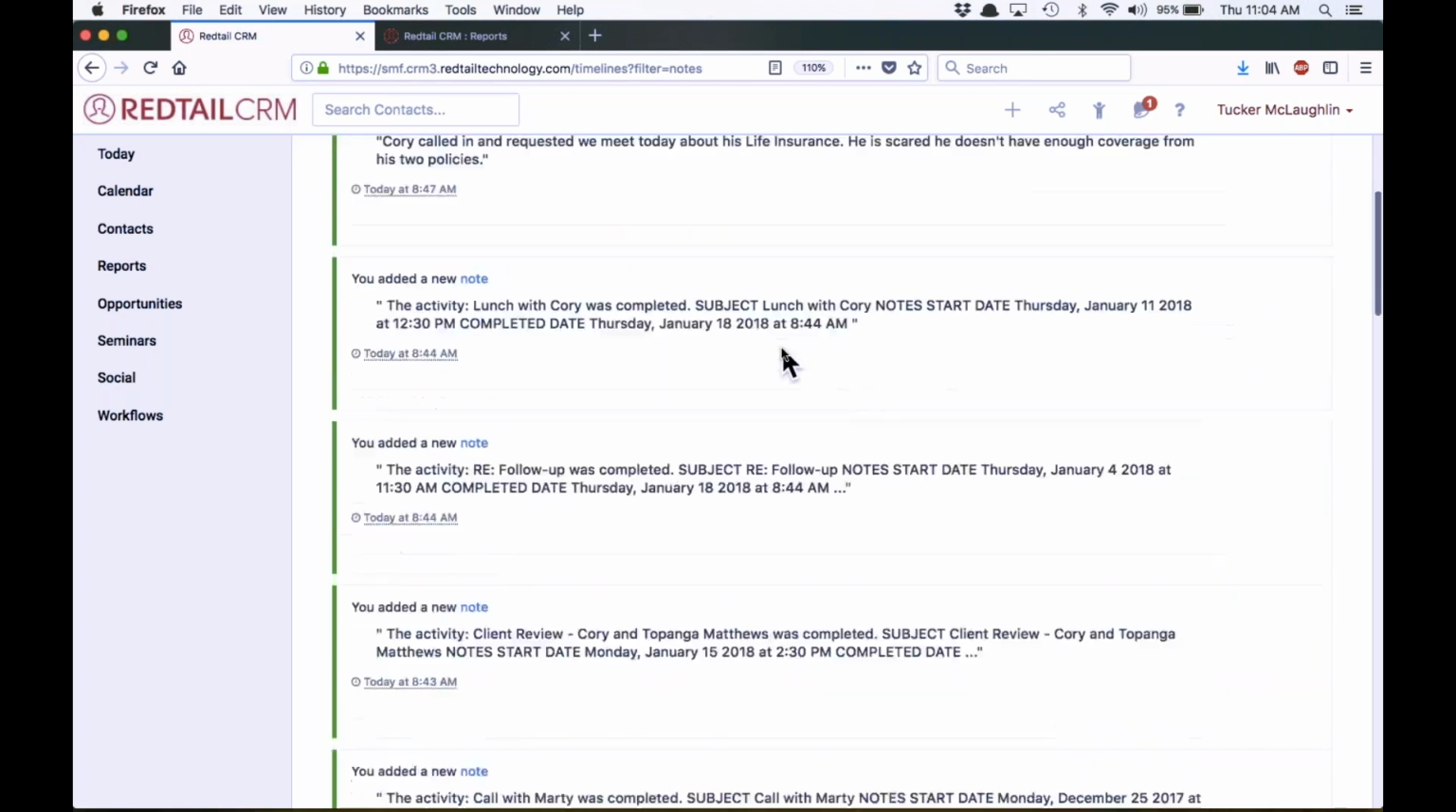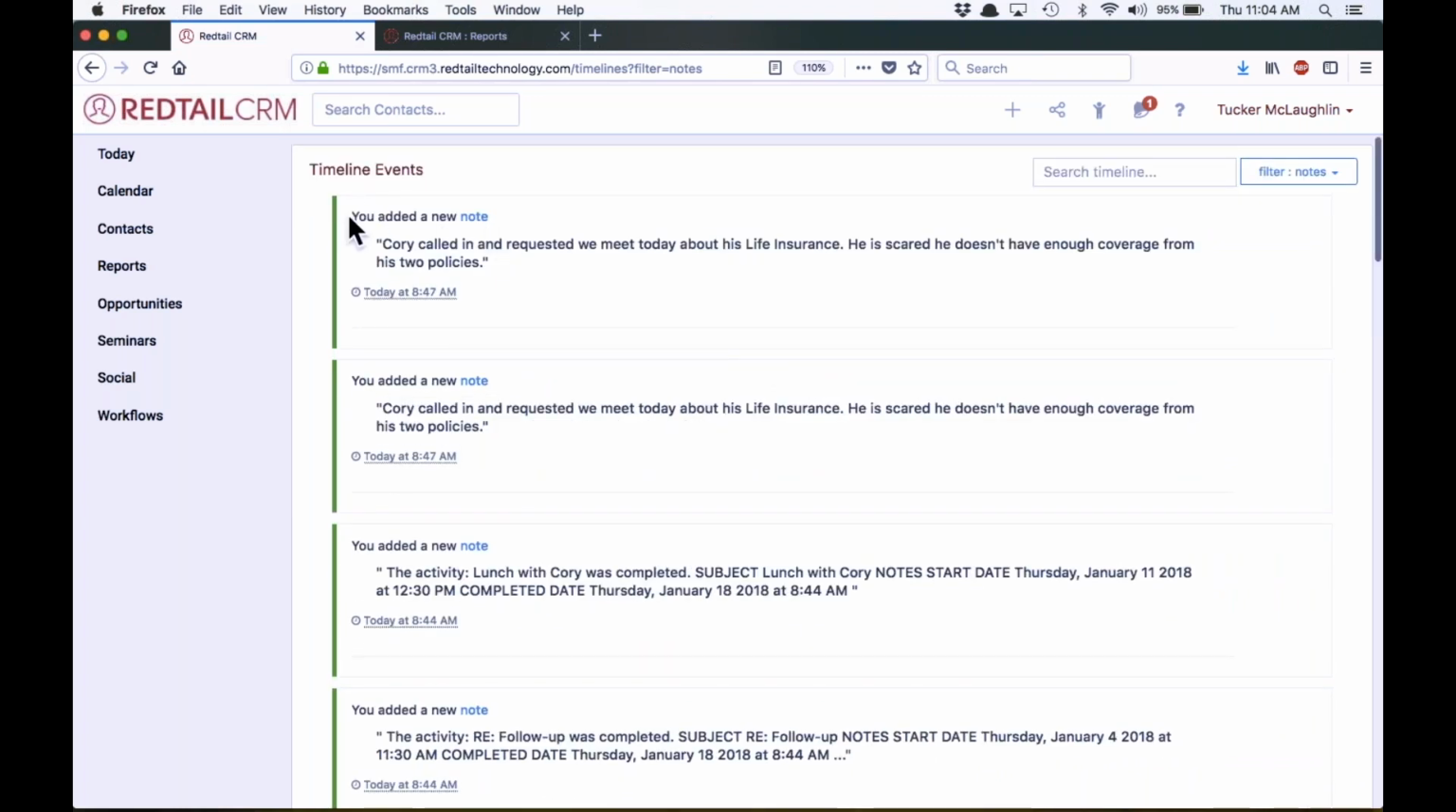So you'll see here I have notes. Now, one thing I do want to point out here is that it does say "you." This is referring to me as being Tucker. This is a test database, so we're the only ones using it, so everything is going to say "you." But when you get into the office and you start taking a look at these, you will see that it will have the user's name. It will also say "you" when you were the one that added it, but any other user will have their name.